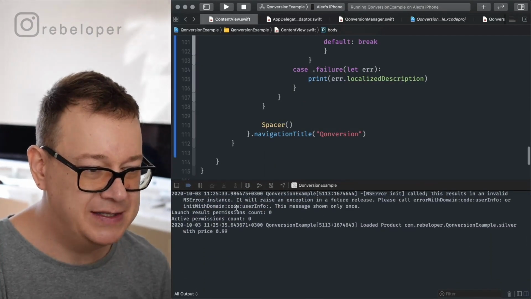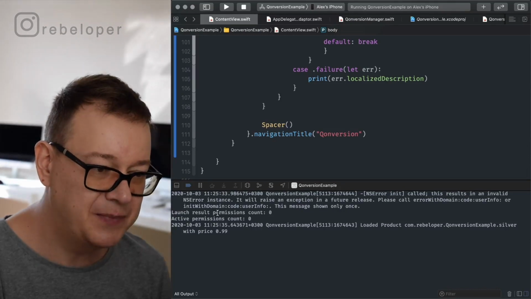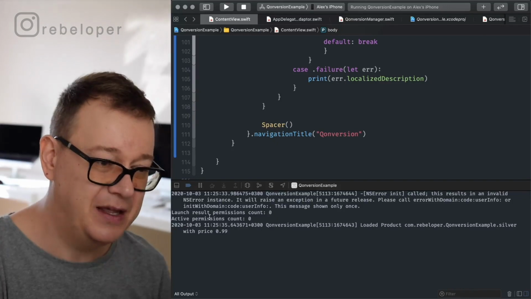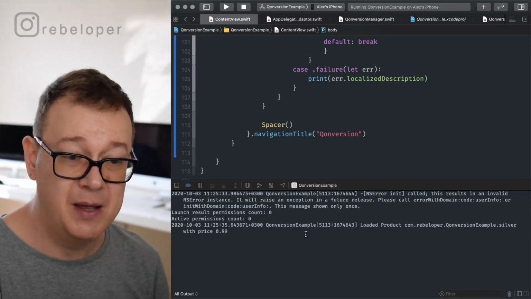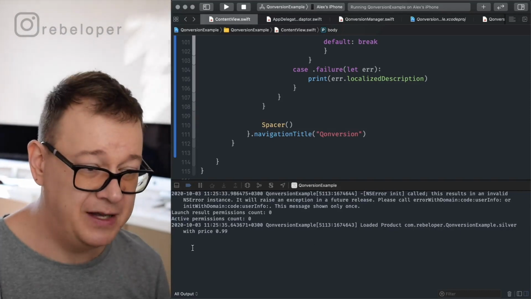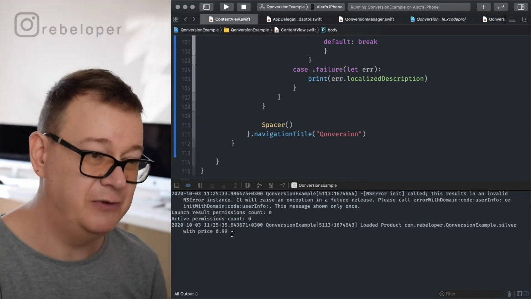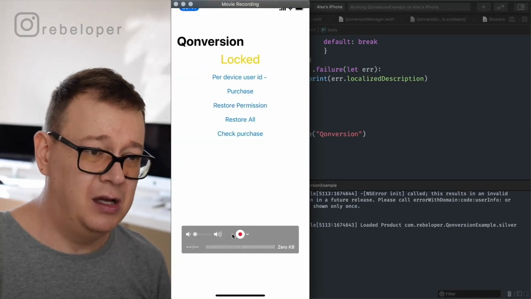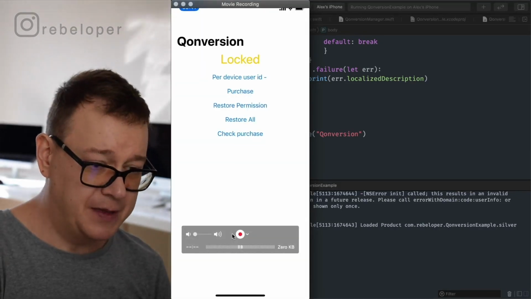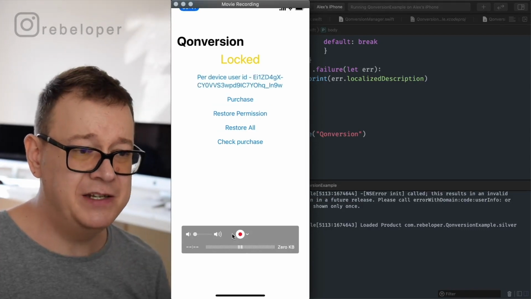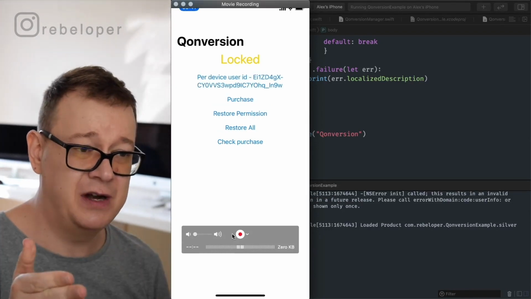And as you can see, we have launch result, permission count is 0. So we don't have any active permissions. Active permissions count 0. Okay, but we have also loaded our product. As you can see here, it is silver and with the price. So how awesome is that? We already have some info from Qonversion. Now, let's just tap on per device user ID. And as you can see, we just grabbed the per device user ID.